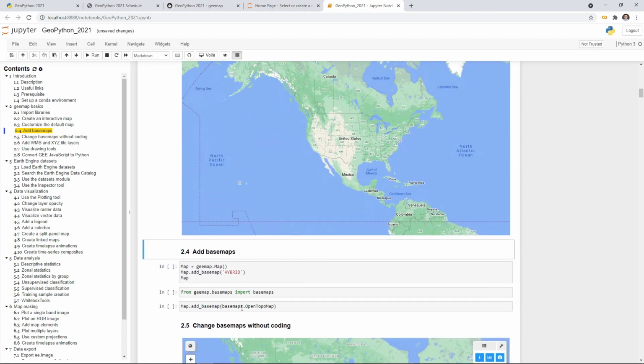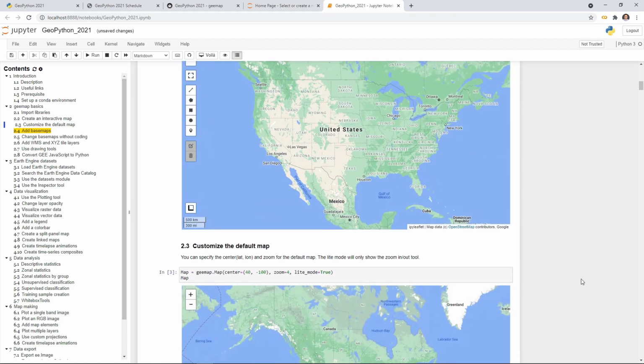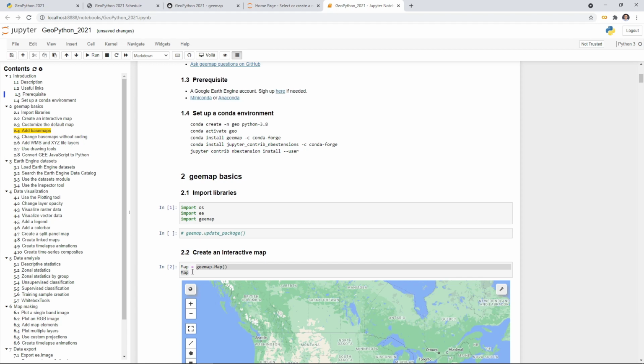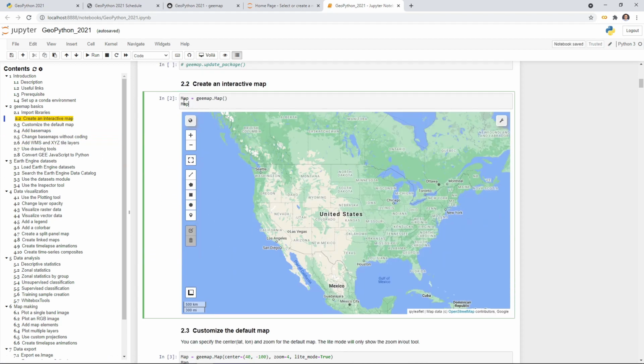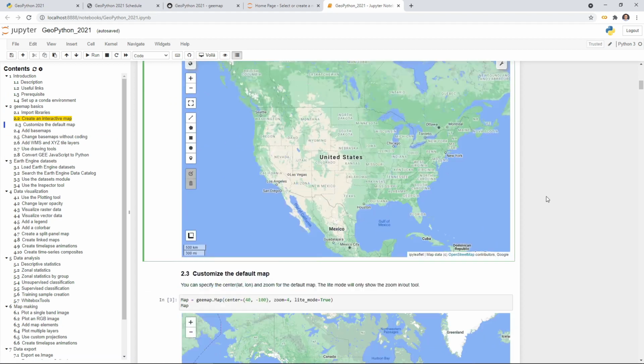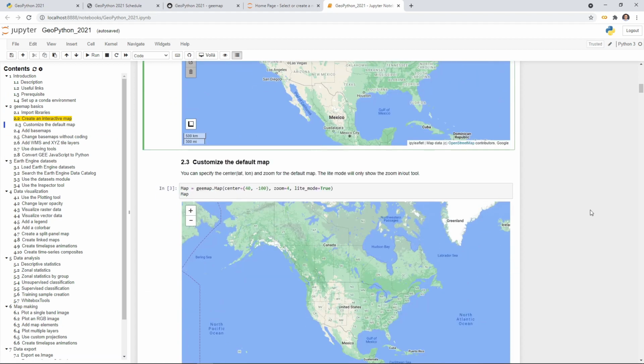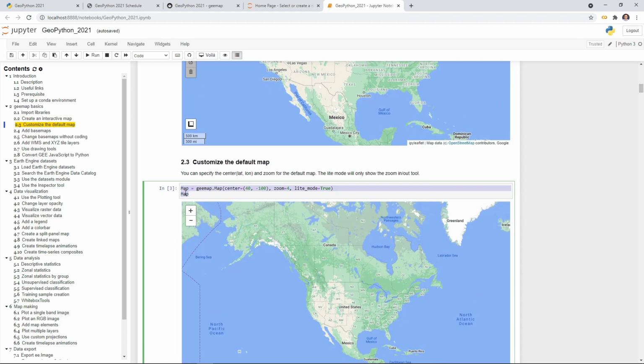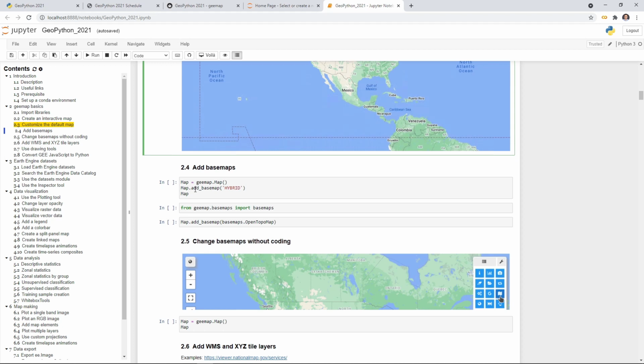You can also add some base map. I also just want to let you know that for most of the examples, each section we create a map. But in real applications, you don't need to create so many maps. You just need one map, and then you can display the map at multiple locations. In this case, I'm just going to create another map, and then add the base map called HYBRID. HYBRID is a Google satellite base map with labels, so it's called hybrid. You can just hit run.